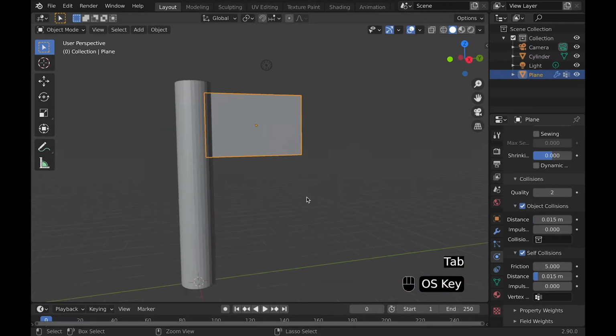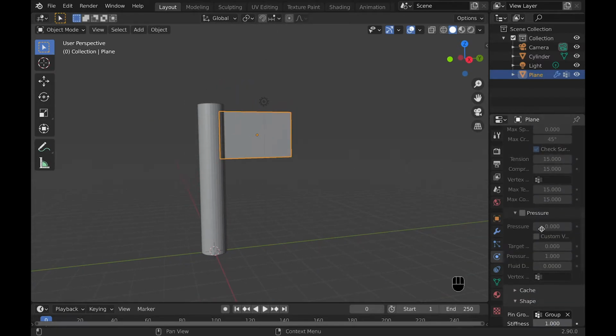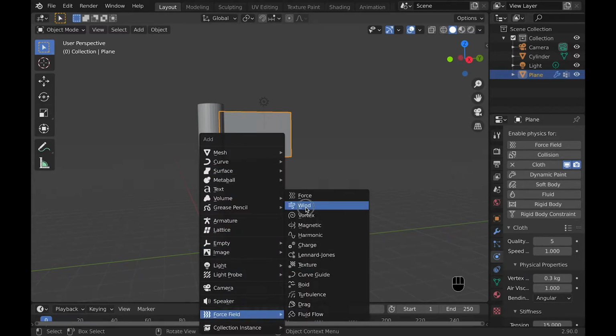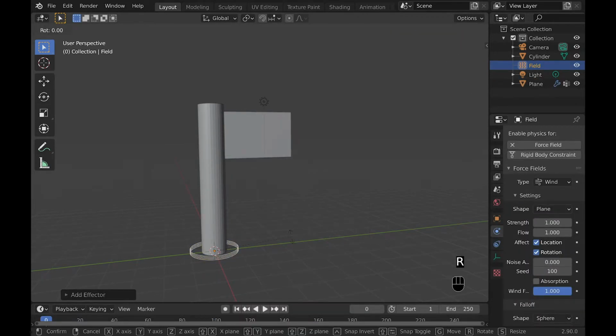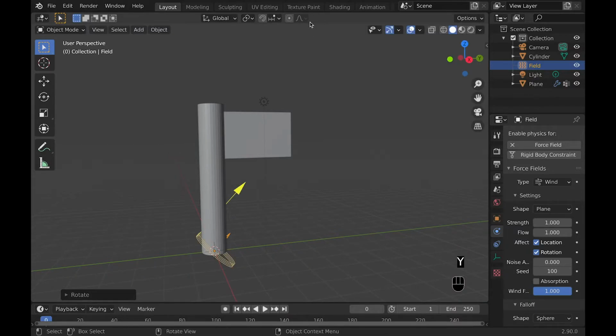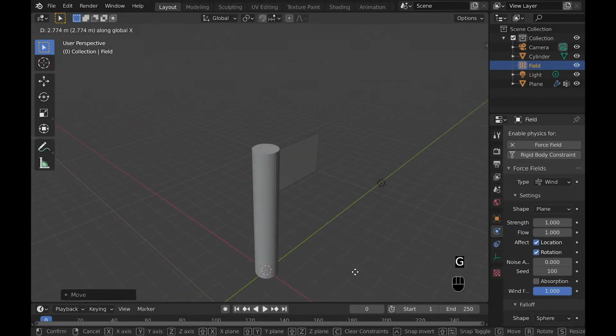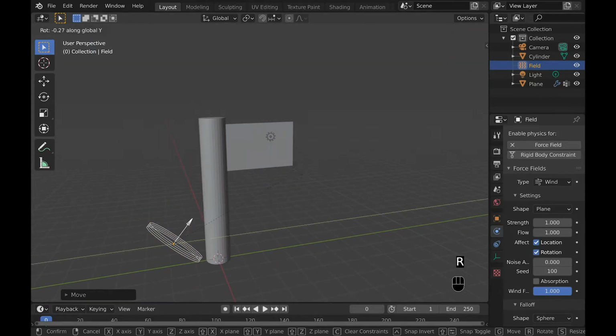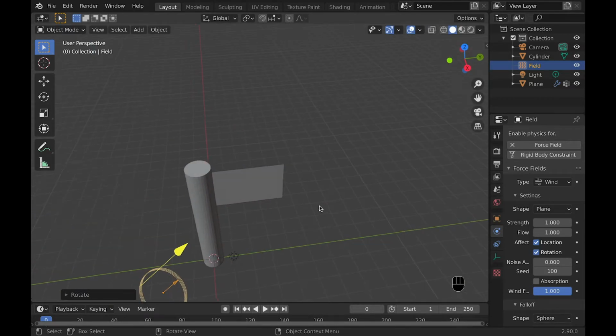So now that that is there, we can now add the wind. To add the wind, you just go Shift-A and go down to Force Field and select Wind. It's that simple, and then all you have is this circle with a big arrow on it. You just take a little bit of time to rotate it in the direction you feel would be the best direction for wind to come onto your flag.